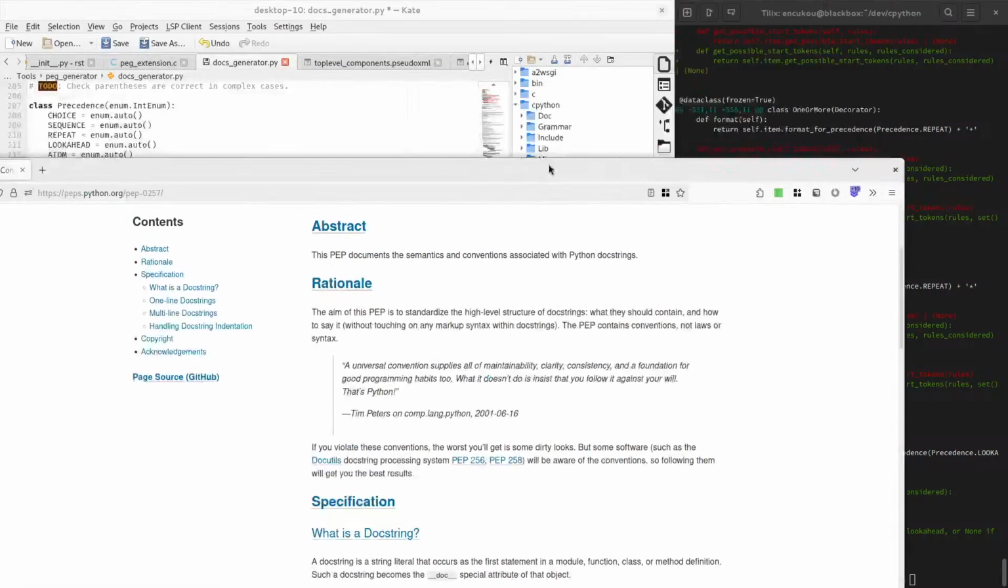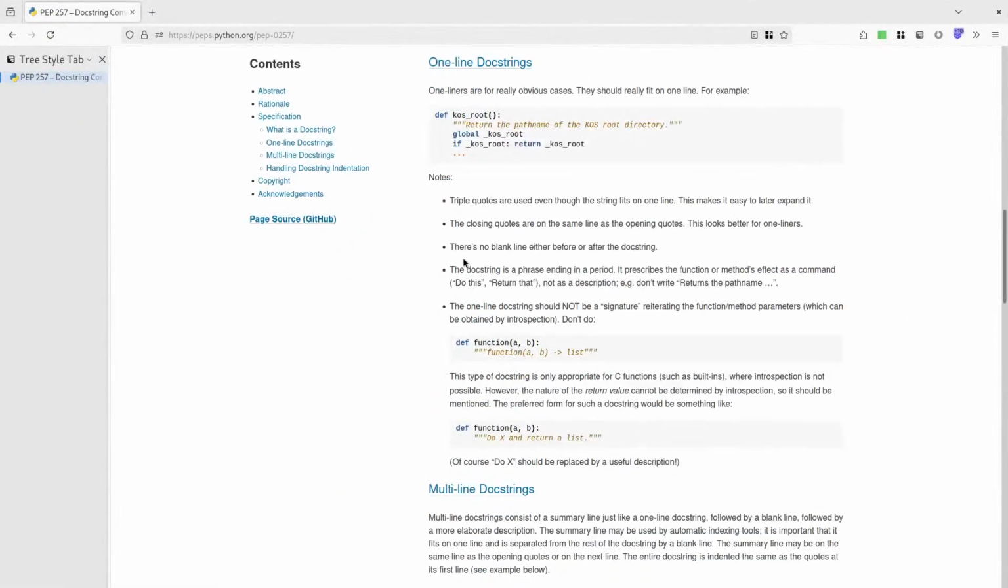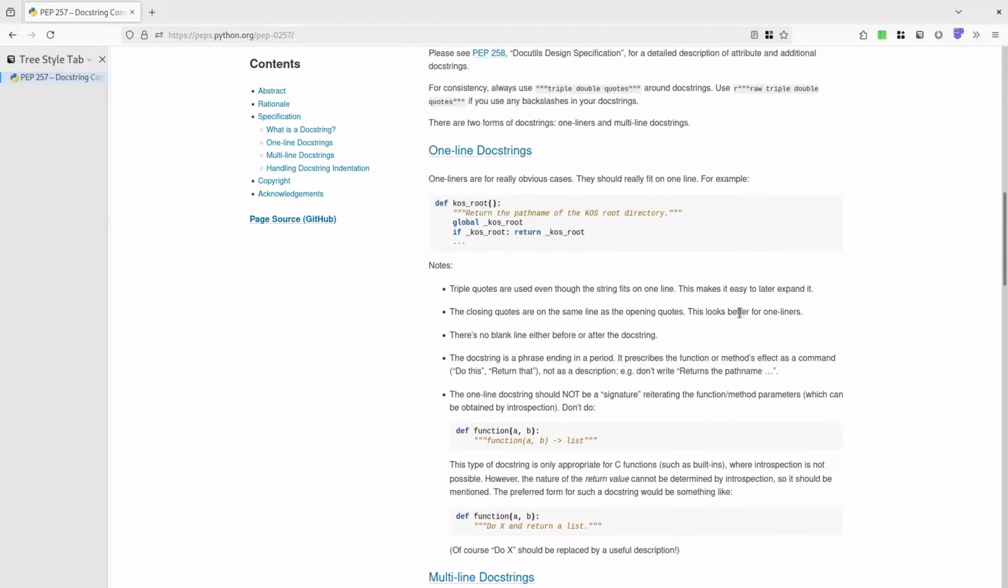Yeah, so the PEP again says the docstring is a phrase ending in a period. It prescribes the function or method's effect as a command. But I'm not documenting a function. If I did, there would be a period.